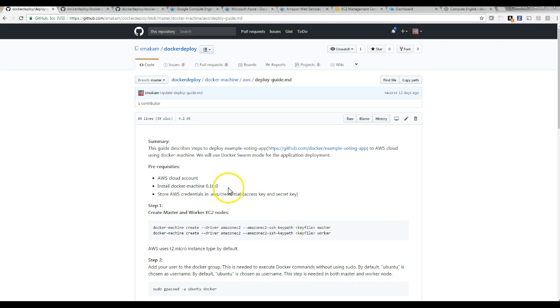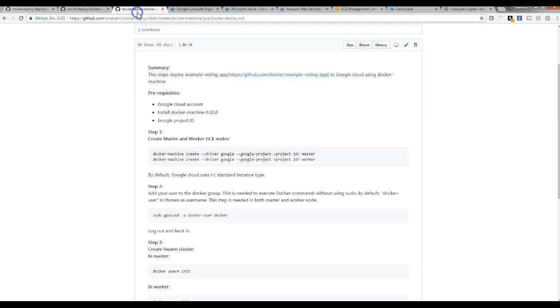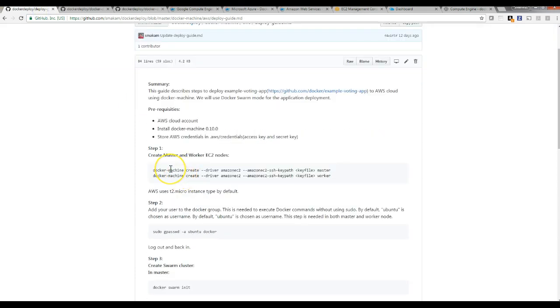So I have put the steps in the GitHub. This is the sample link to that. So here we can find the AWS, and similarly I have created separate pages for Azure and Google Cloud. So broadly there are around 4 to 5 steps. The first step would be creating the master and worker nodes. The only difference would be the type of driver that we mention based on the type of cloud.